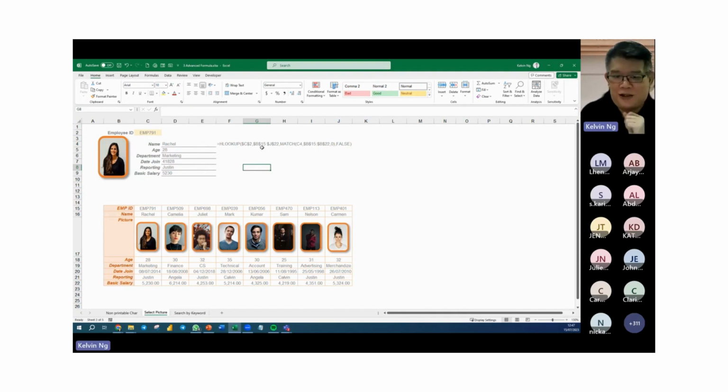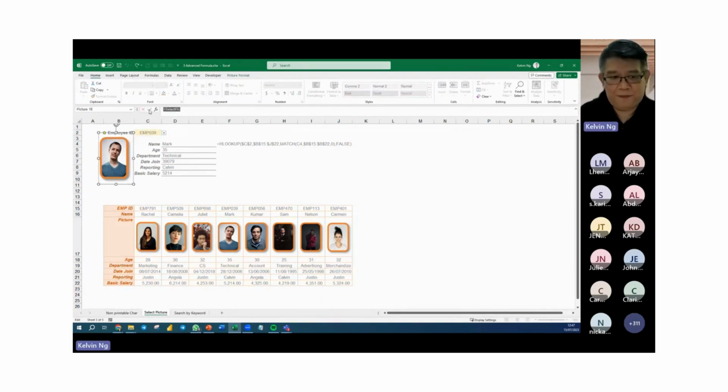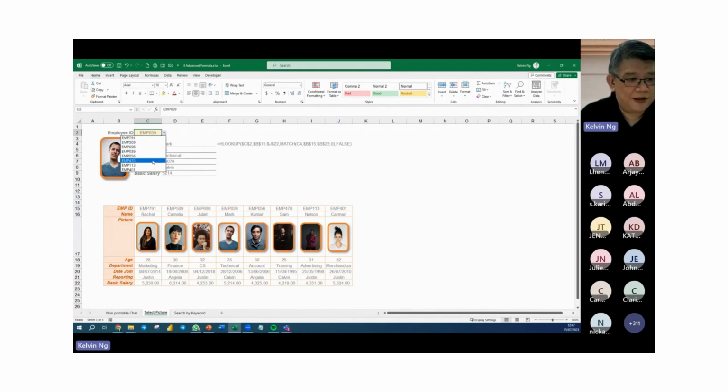But of course, if you are new to HLookup, you can study this HLookup. What I'm going to do now is I want this picture to change. If I choose a different manager, for example, if I want to look for Mark, Mark is employee 039. It changed to Mark. How is that possible? How did the picture change? I'm going to remove whatever you see up here. If I change it to 470, which is Sam, this one doesn't change now.